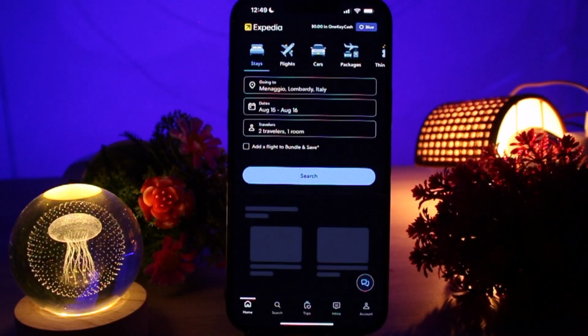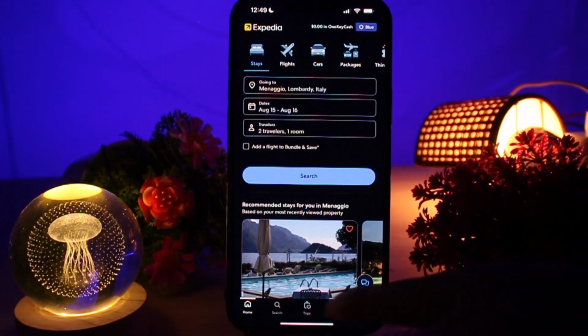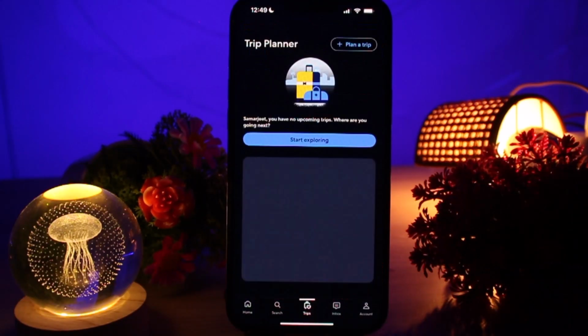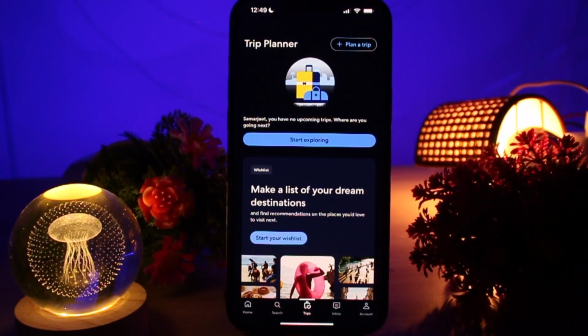At the bottom of the screen, tap on the trips icon. This will show all your current and past reservations. Tap on the trip you want to change, whether it's a flight, hotel, or a car rental.